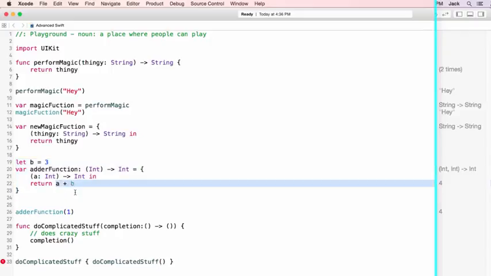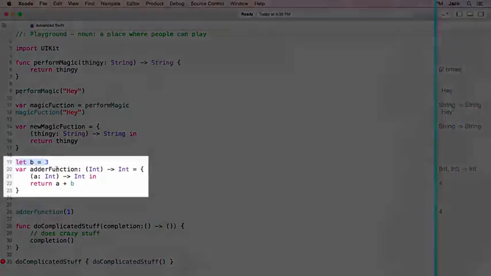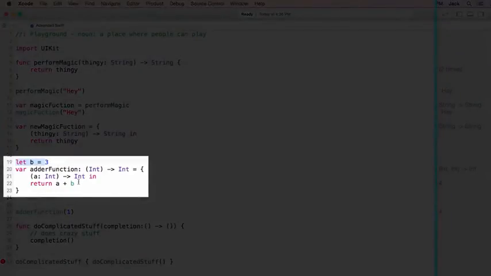So in the function, you can actually use b, and you can even go as far as passing this function to a whole other function. And when they call it, they get the same behavior of b, which means that this variable b is captured within this closure.